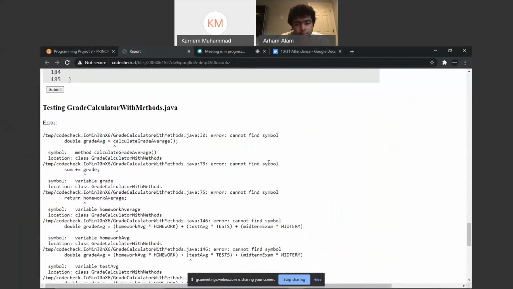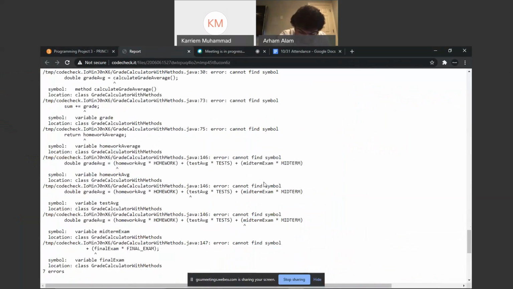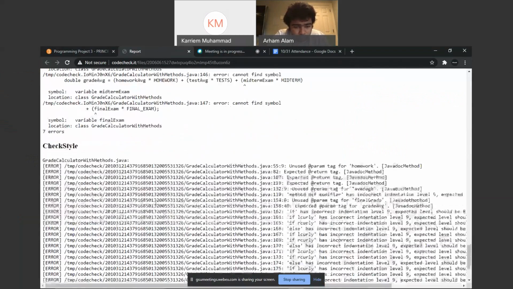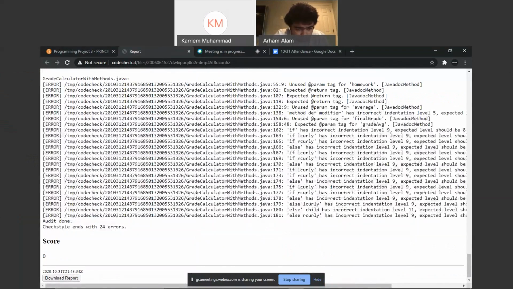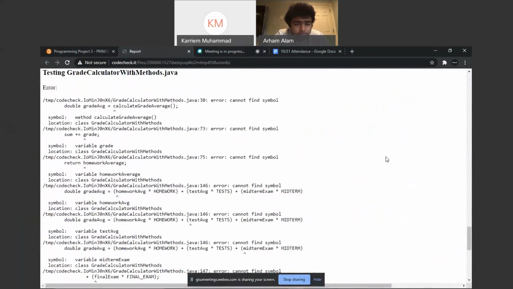Can you see it? Yes, sir. So it's basically the same stuff from yesterday because I didn't really change anything. It's not able to find these symbols, and I think it's a few check style errors. Okay. Let's scroll up.